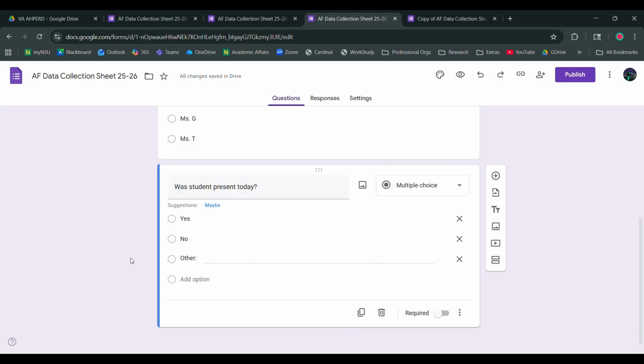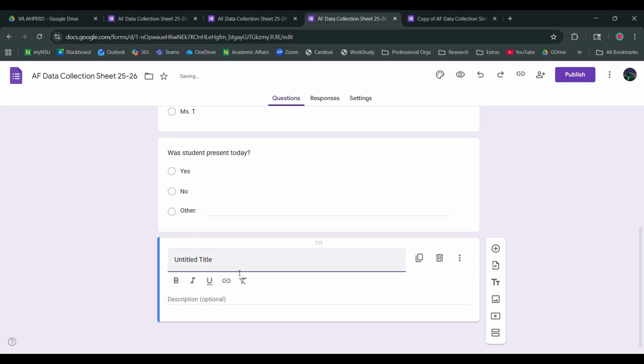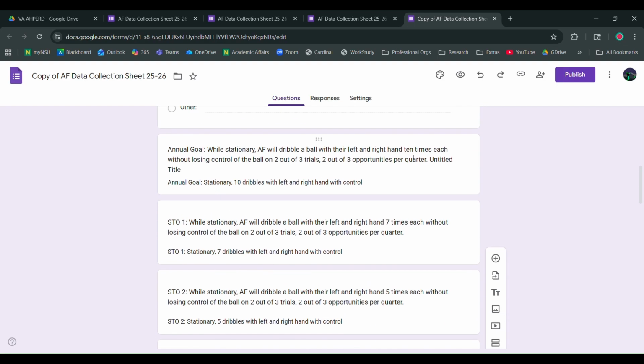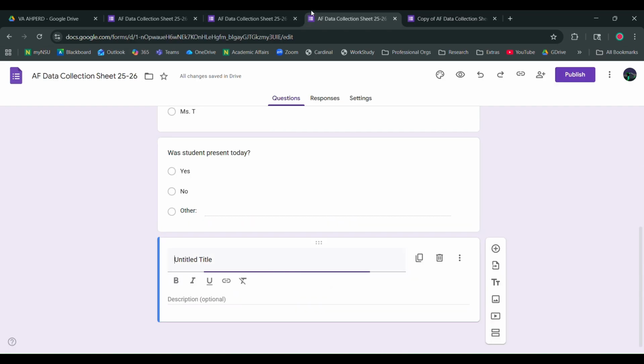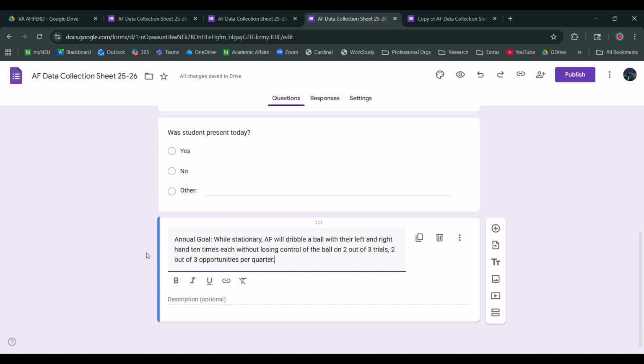Cool. The next sets of things for me when I write data collection sheets is actually adding in the goals and objectives. This is where our title and description will come in. I do have a hypothetical goal for a student here. So you can just go ahead and copy and paste all of your students' goals and also objectives, and you go ahead and paste it. You're going to have to get it off the IEPs. This particular goal is for this student while stationary. He's going to dribble the ball with their left and right hand 10 times without losing control.